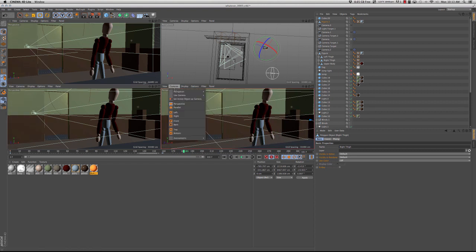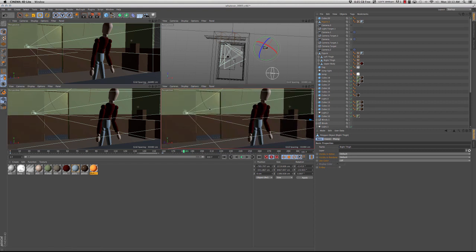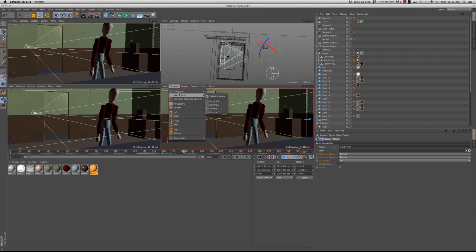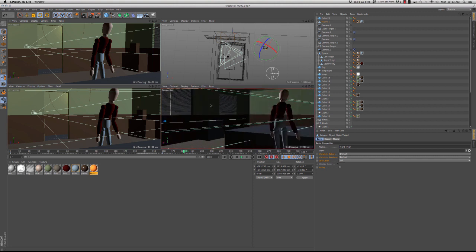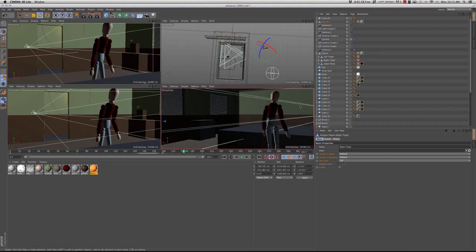No. Not sure which camera this one over here is. Camera 2? Camera 1? Yeah. So this opposite angle.